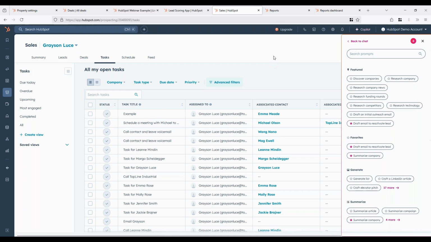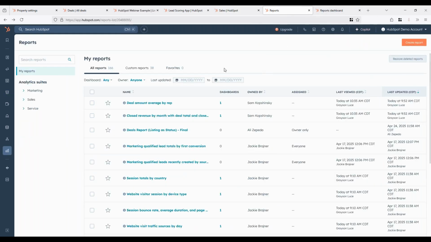Now that was the new Breeze Copilot autocomplete functionality. Next, we'll just take a quick look at our reports and our analytics dashboards, specifically relating to the ability to schedule these reports out on a recurring basis. Now this can be done on either reports or dashboards. First, let's just take a look at reports.